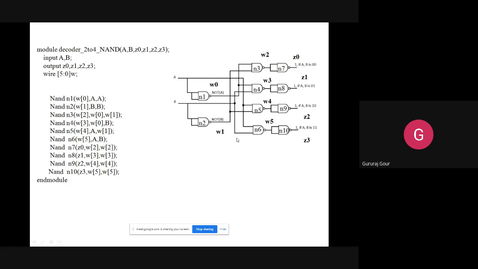Let us see how to do the coding here. We are using structural coding. Let us try to understand how to do this. We have to implement this 2 to 4 decoder only by using NAND gates. Now I will name all these NAND gates sequentially.